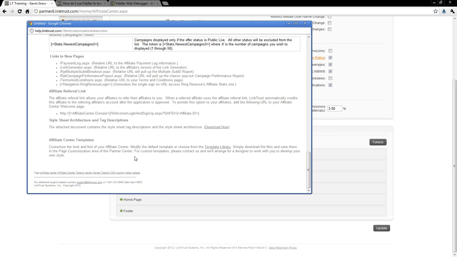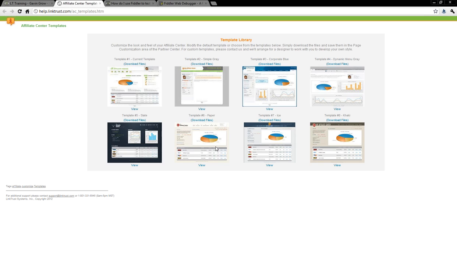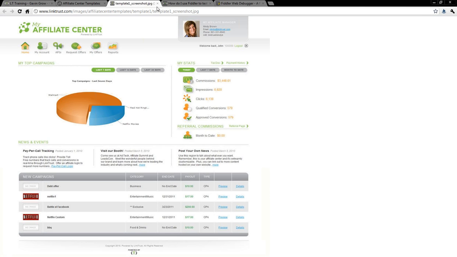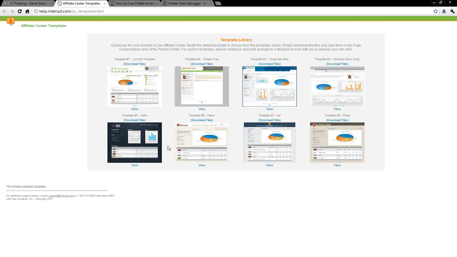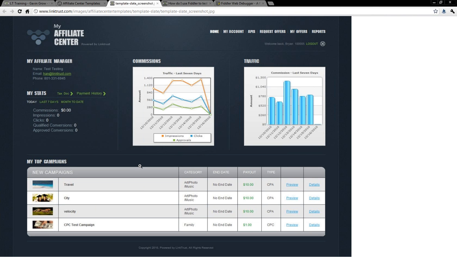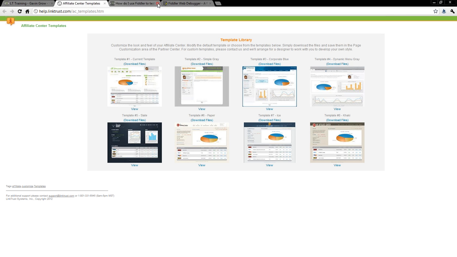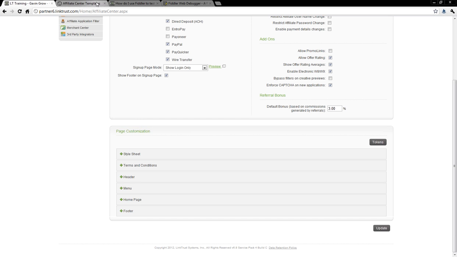At the bottom, you'll see Affiliate Center templates. When selecting on the template library, you can see we have 8 different templates. Currently, I have template number 1 installed, but I may have a company that has the design more appropriate to this template. So, in order to apply any of these templates, it's simple. Download the file and take the code and copy and paste it into the appropriate section.